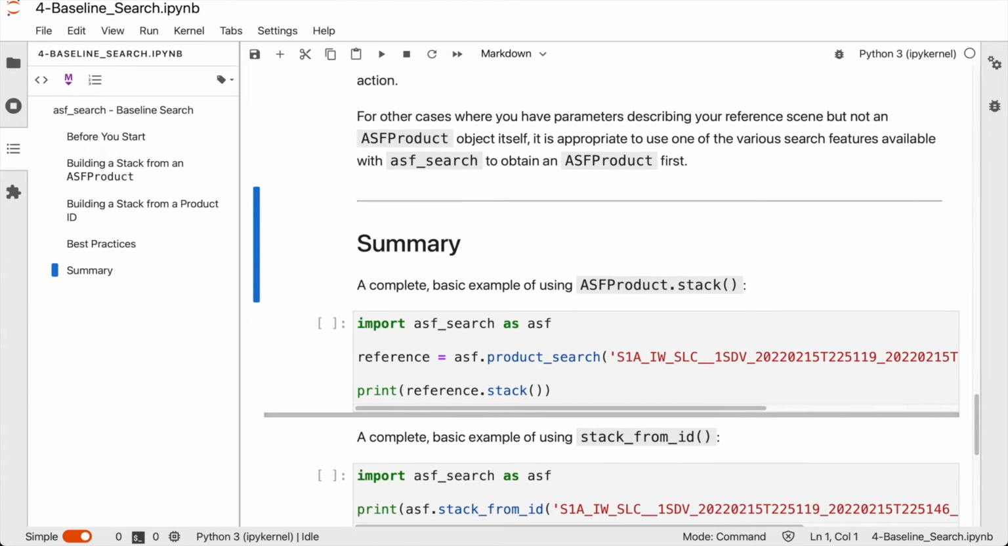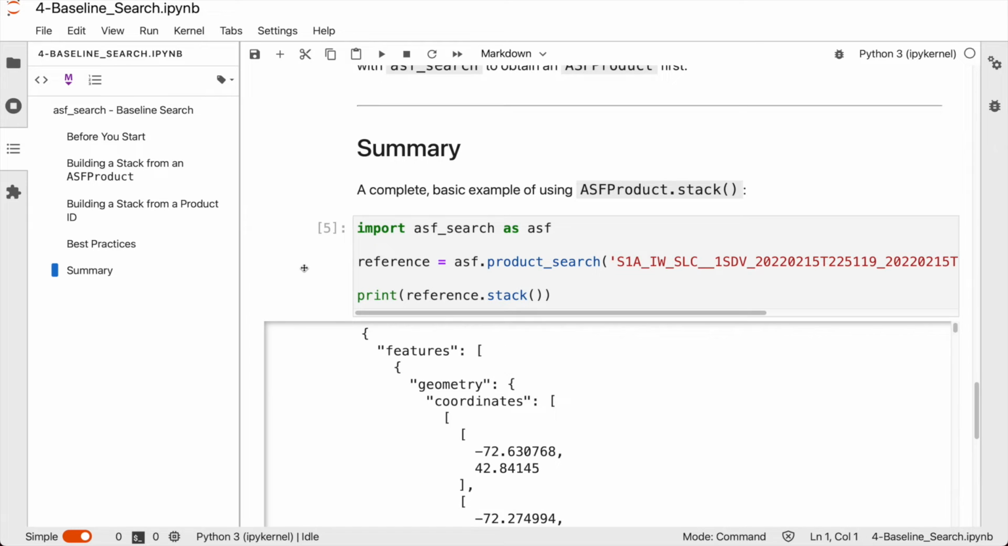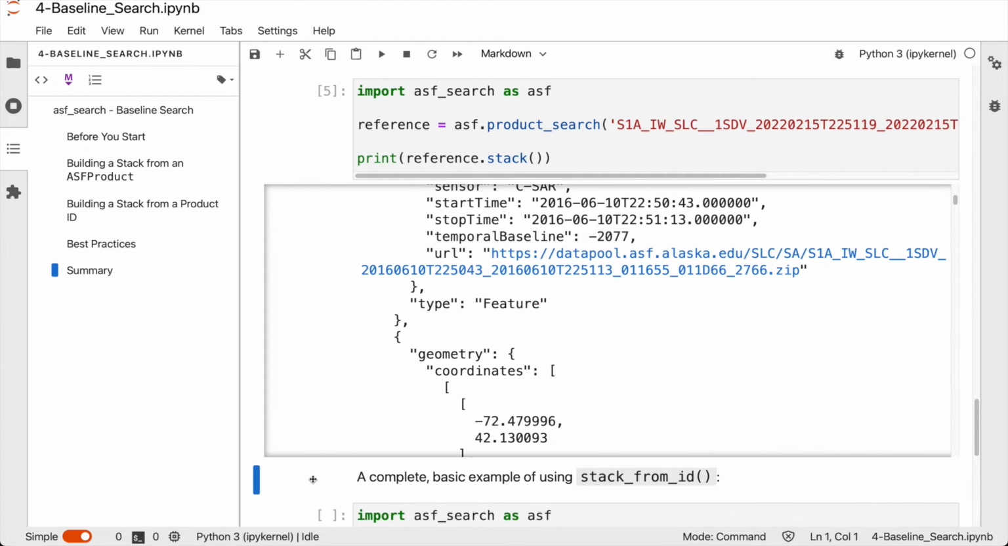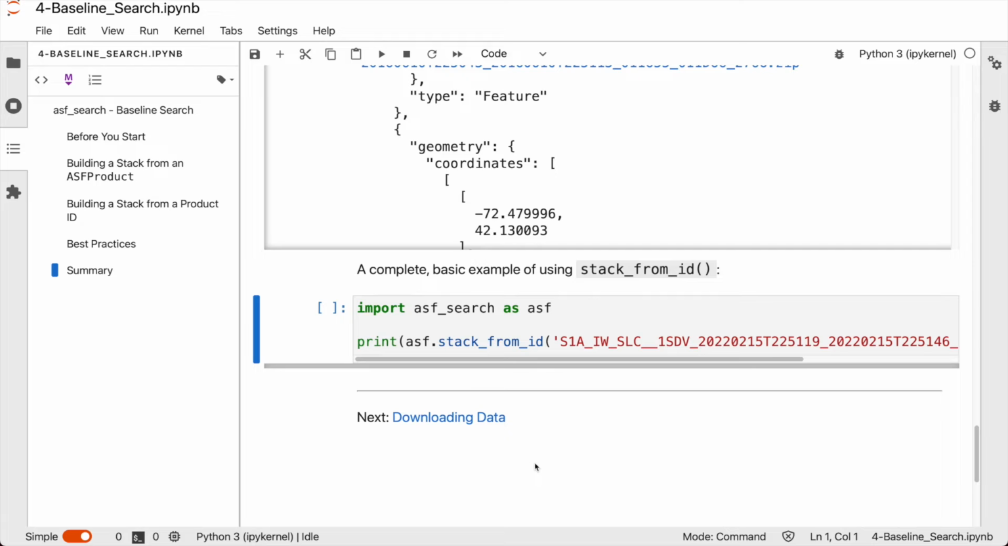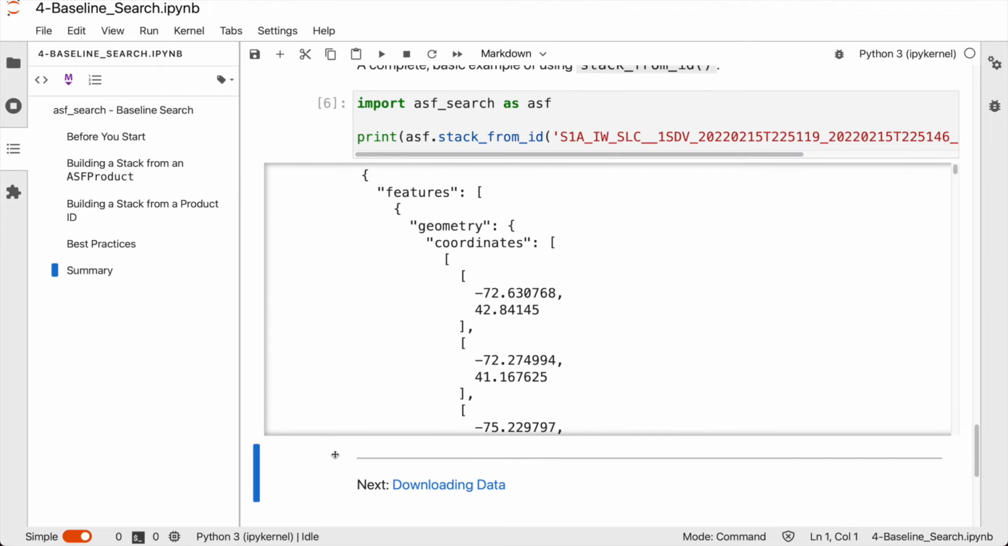So in summary, on the baseline stacking functionality: we import Asf Search, we pick a reference scene, and then we call that reference scene's stack method right there. Run that, and we will get a rather large chunk of GeoJSON out describing all 170 scenes in that stack. And then the identical example using just the stack ID, if I don't already have search results on hand, we can run that and we should get identical GeoJSON. So again, 2 lines in this case to go from nothing to a full baseline stack to work with.